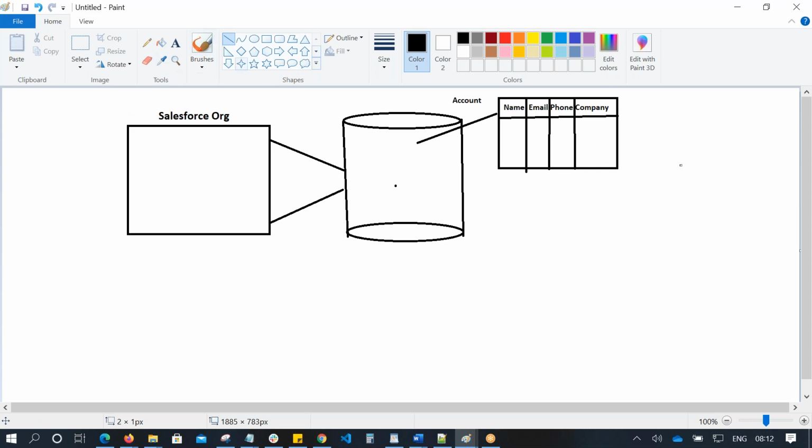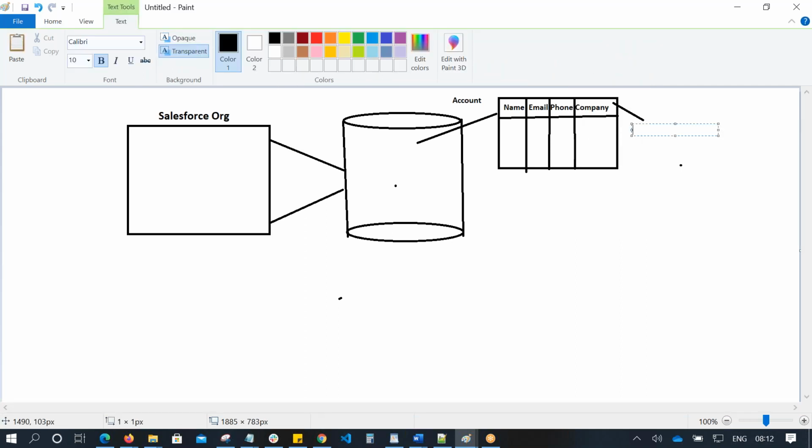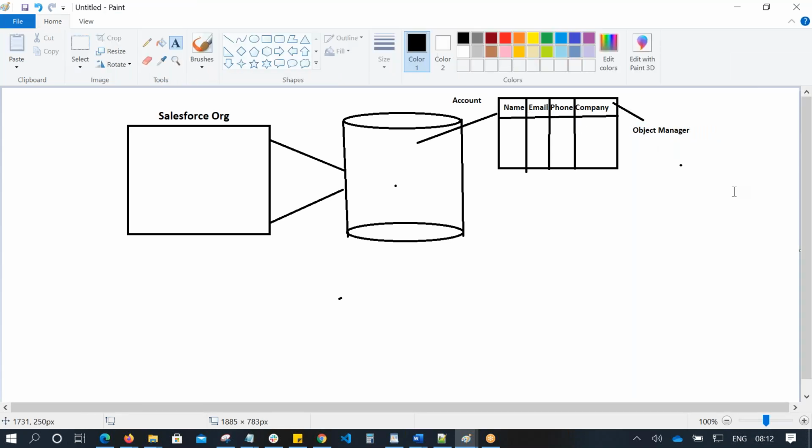This information, like object name and field names, we can find in the object manager. In Salesforce, we can see these object details in the object manager. But for every object, there should be a user interface. This is the table. Suppose you want to store the data, there should be a user interface like a UI. From the input form only, we can create the record.